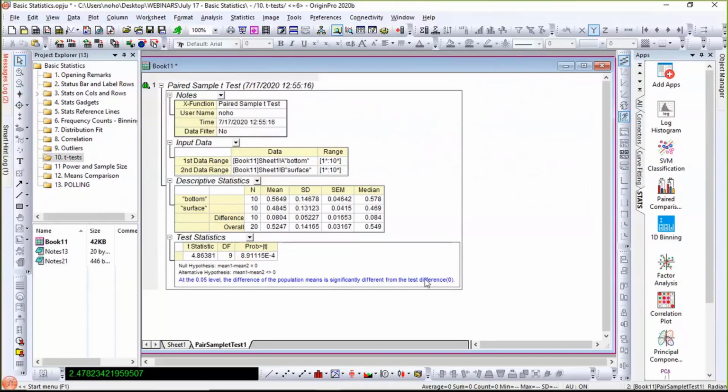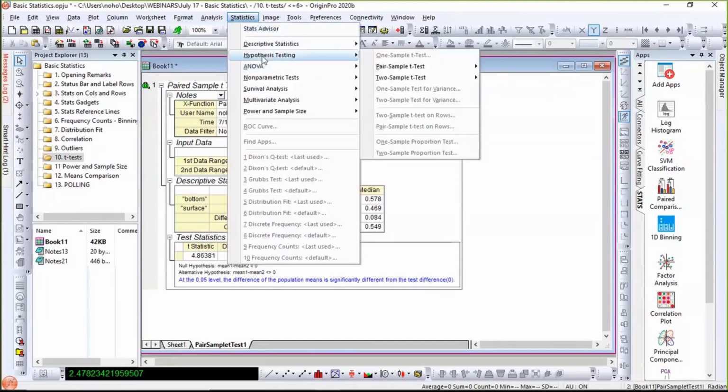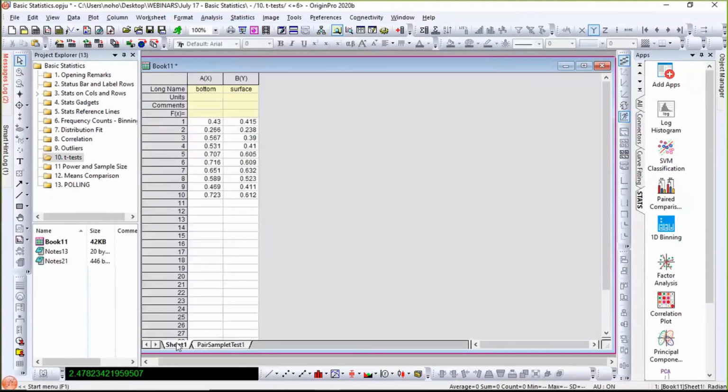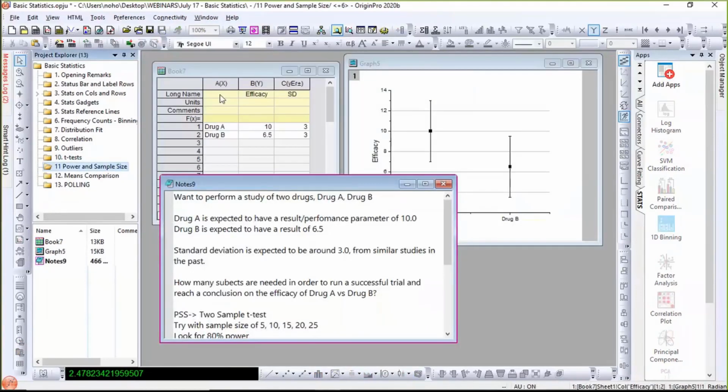I don't have time to show that, but you can try it with this data when we share. So it's important to know the condition of your data before you choose the right tool from the menu. All right, a couple more examples here before we close. So, power and sample size.